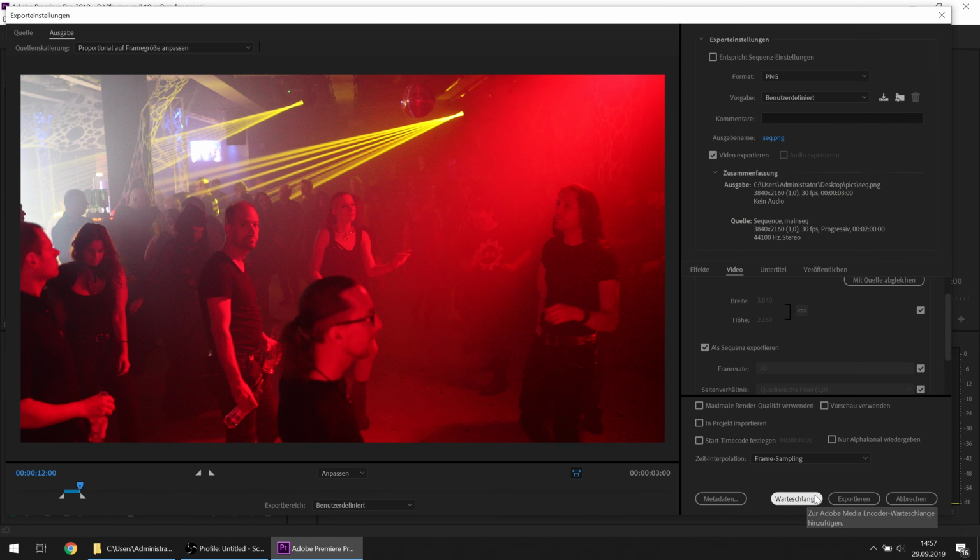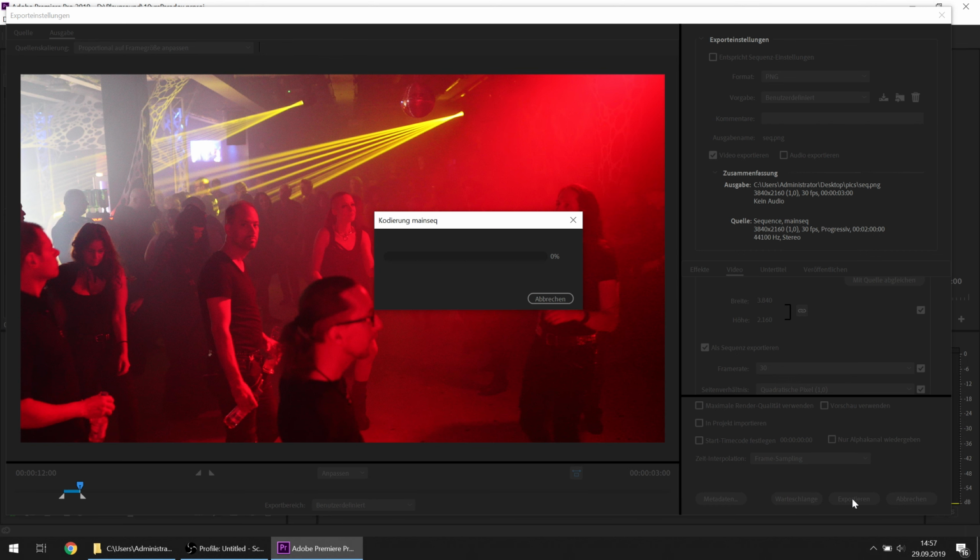it doesn't matter if I export it via Queue in Media Encoder or directly, and it also doesn't matter what I choose here or directly in the duration window, which kind of interpolation mode. Okay, so exporting in 4K leads to some of the frames having the same image in them.